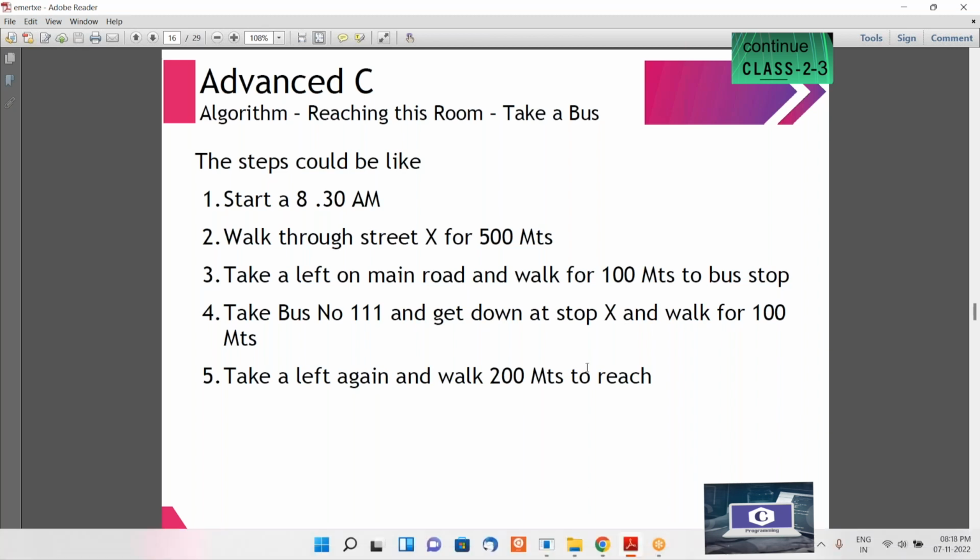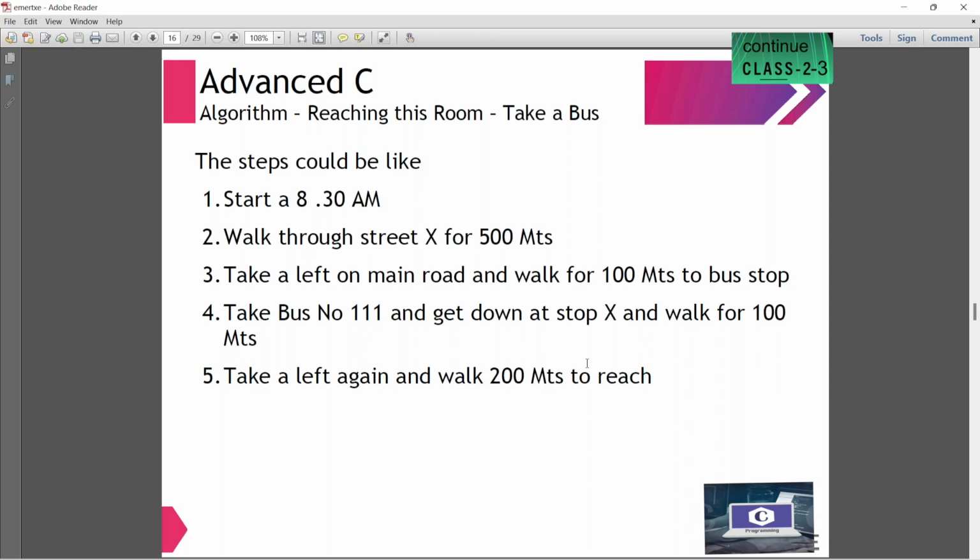That is the bus stop. From the bus stop again you have to walk on the main road for 100 meters. So totally now 500 plus 100 plus 100, you have walked already 700 meters. Then you take left and walk 200 meters. So you have done 900 meters. You will be a little tired from walking 900 meters. Then you have to wait for the bus. The bus may reach, may not reach.